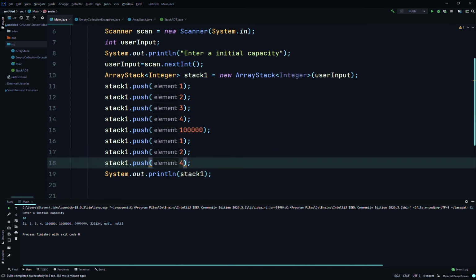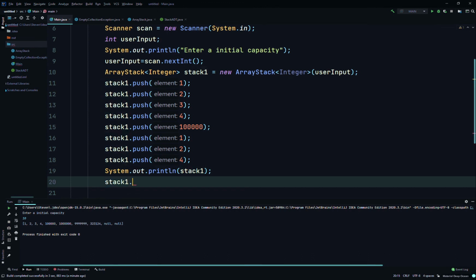So stack 1.pop, and we'll pop the last element on the stack, and maybe we'll write here system.out.print line, and we'll write "you popped off," and then we'll write plus, and then we'll put a bracket here, or parentheses. Save and run that.